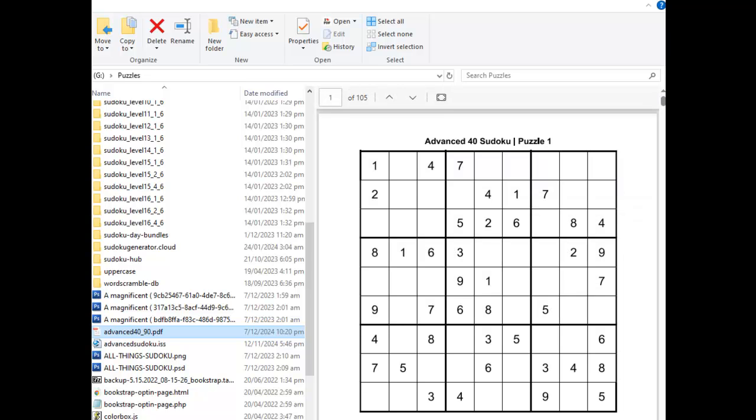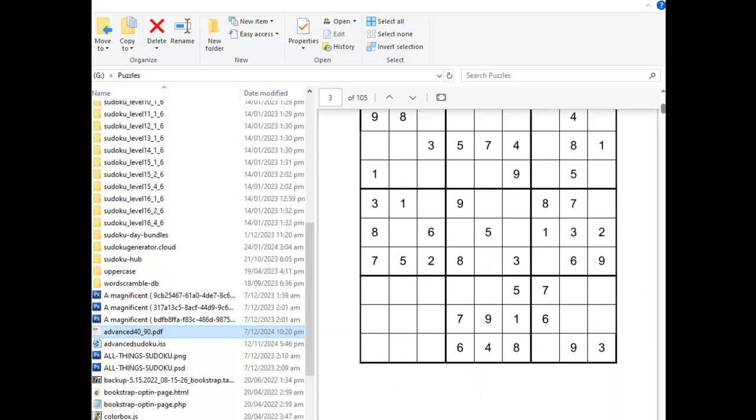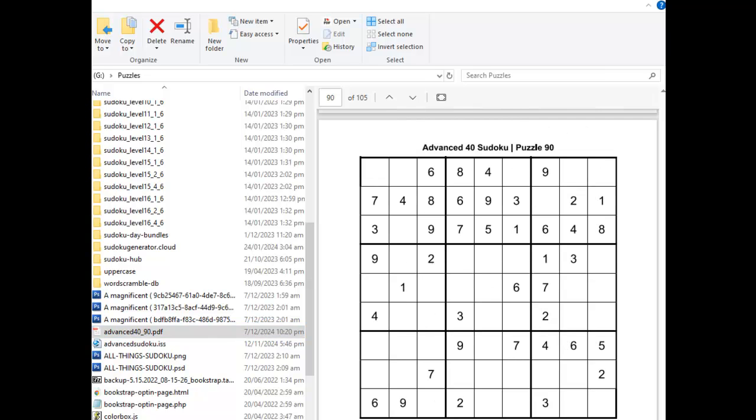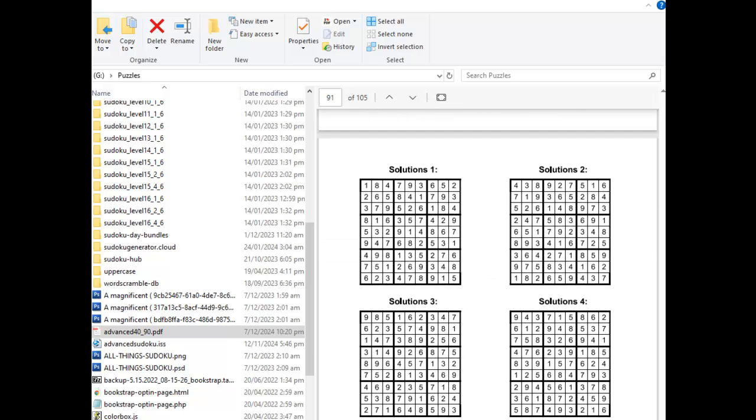All right, so there you see there's your puzzle 1, puzzle 2, etc. Let's pause the video and go to number 90. And there we've come down to puzzle 90. Just so happens to be page 90.